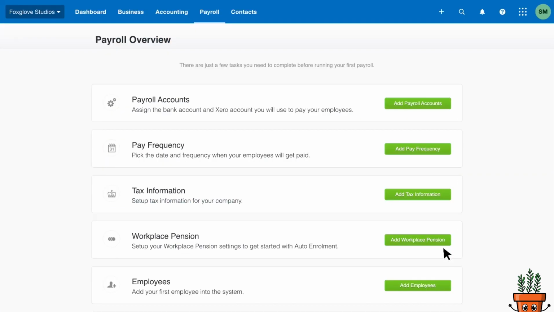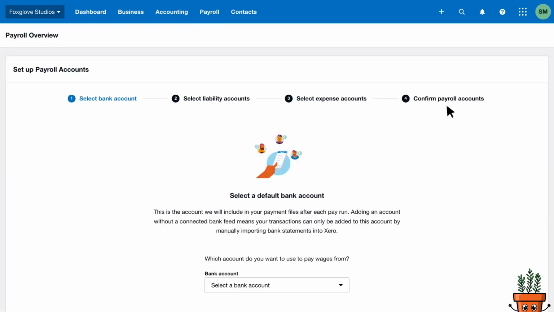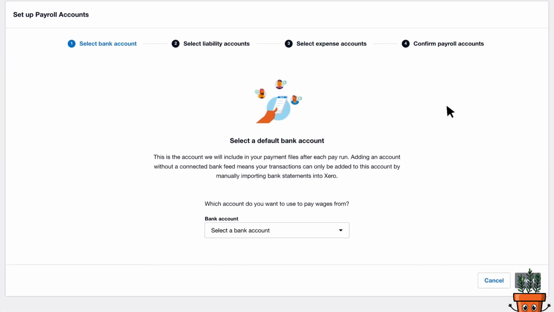The Payroll Overview page lists the tasks to complete before you can run your first pay run. Click Add Payroll Accounts to begin the first task. The first step to setting up your payroll accounts is to select the bank account from which you'll pay your employees. After you complete each pay run, a payment file containing the bank account details will be available so you can pay your employees by faster payments or banks.